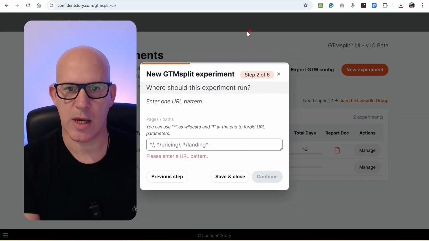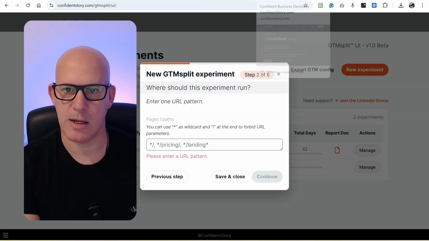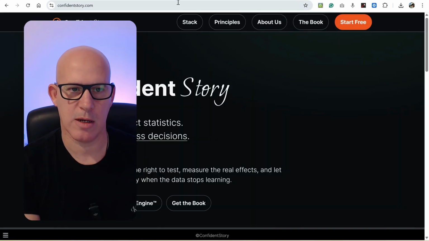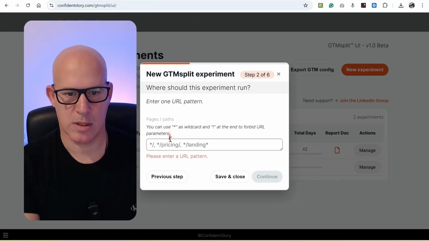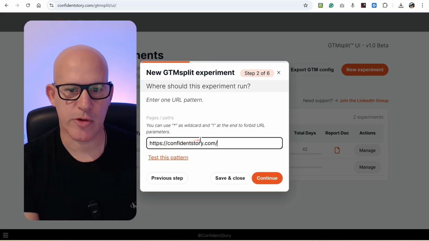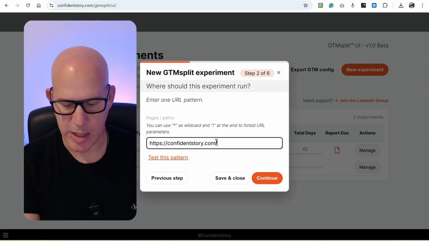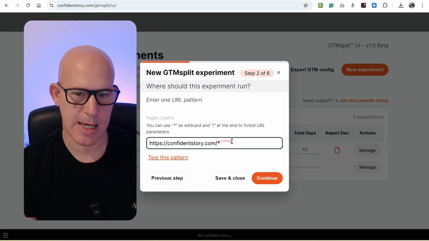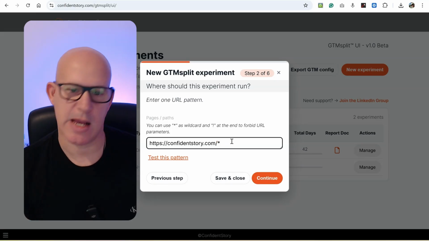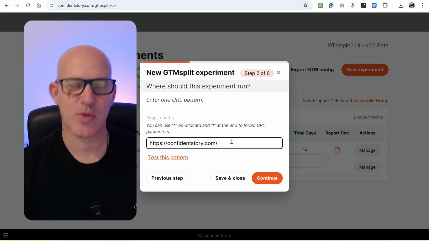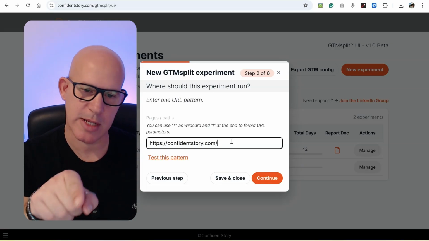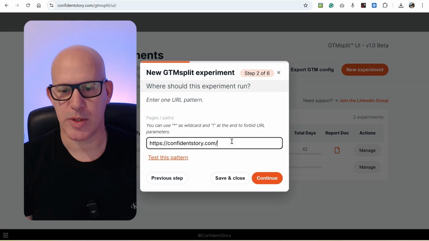So where we are running the experiment is, let's pick the name from here. That's the home page. So I will just get this. Then I come back. And this runs only on the home page. Now, if it was like this, then it would run on the entire site. So don't put an asterisk here, otherwise it would run everywhere. So we want it to run only on this page.